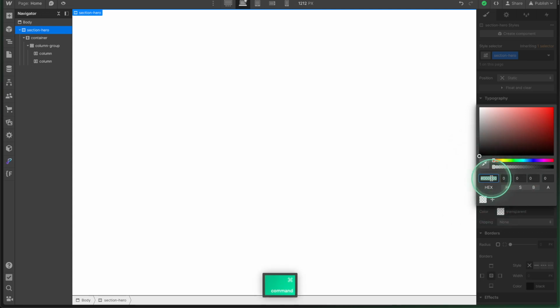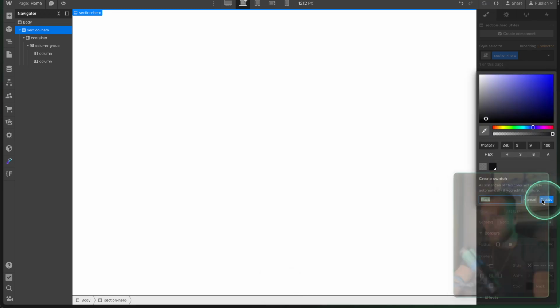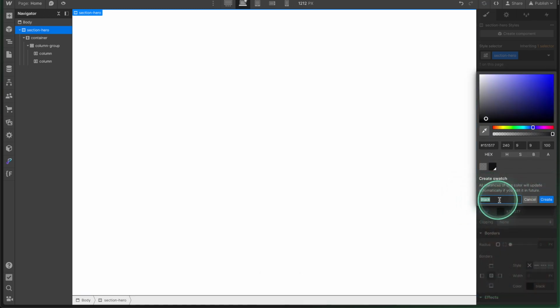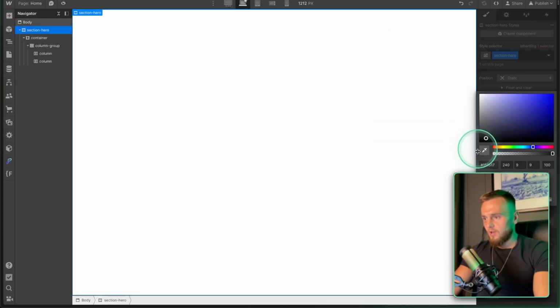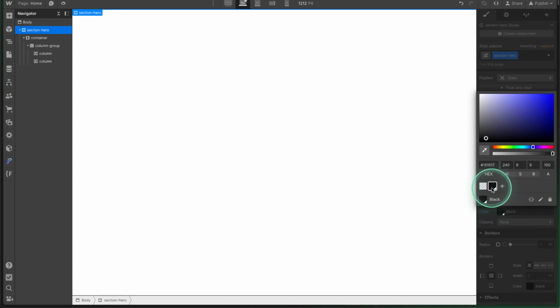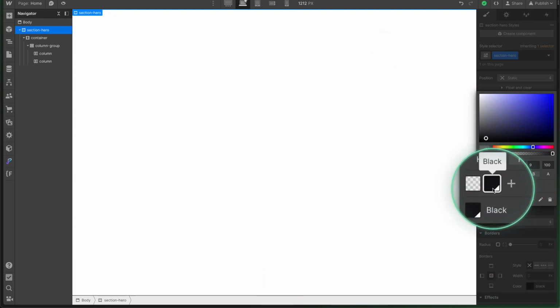I'm going to push Command V, and then push the plus symbol here, and we're going to call that black, and it's already called it black itself. I'm going to come over to here and click create, and see, here's a tooltip. We're just going to push OK, got it. And as you can see now, this is saved within my colors panel.